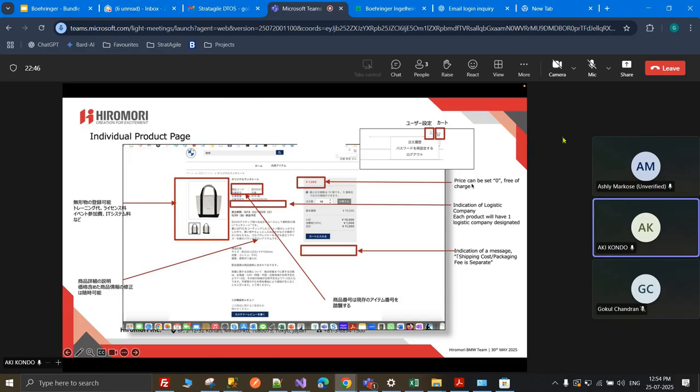But what they want is price. They want to set it at 0 sometimes. So it's a free of charge service from BMW to the dealers, so we want to be able to set 0. And an indication of the logistic company. Each product will have the logistic company designated, so we want to show which logistic company handles these products. And some indication of shipping costs; packaging fees are separately charged. So like your question, they would not see the packaging costs and shipping costs in this page.